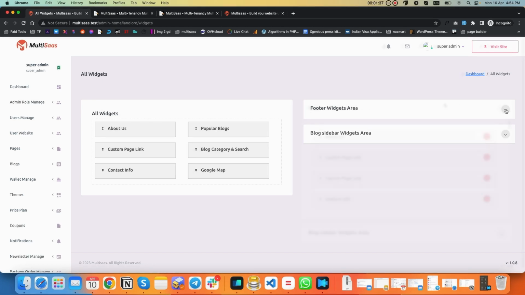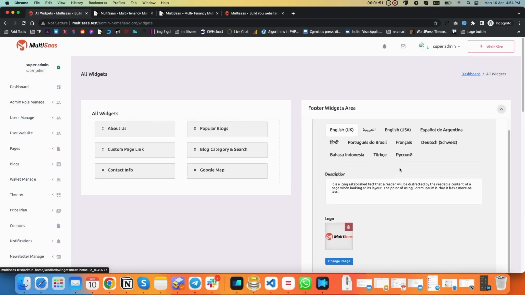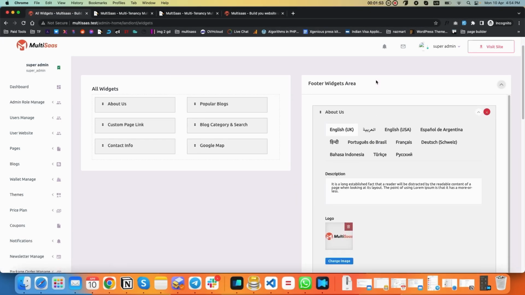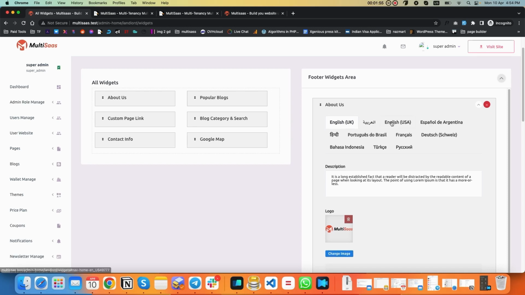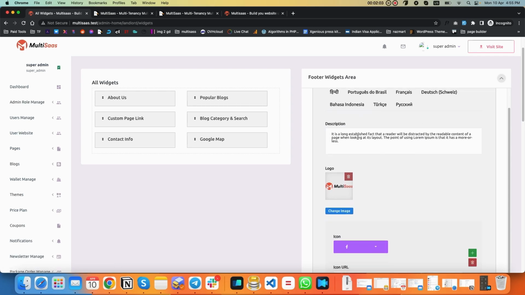Click on this bottom arrow. If you click on this down arrow, you will see all the settings for this about us widget. It's available for all the languages. You can add data for all the languages to show it as per user given data. So let's change this description to something else so that you can understand how things work. This is a test description.